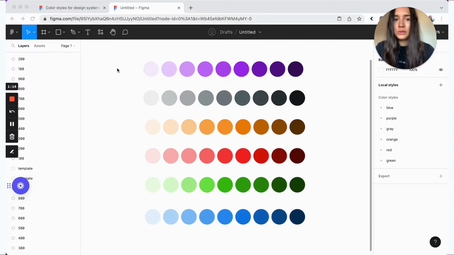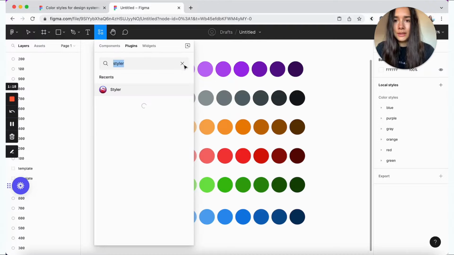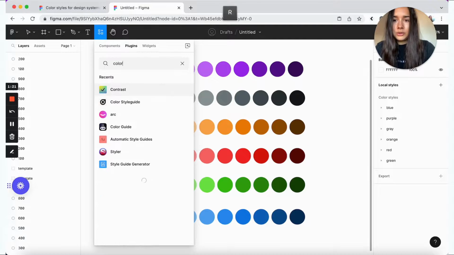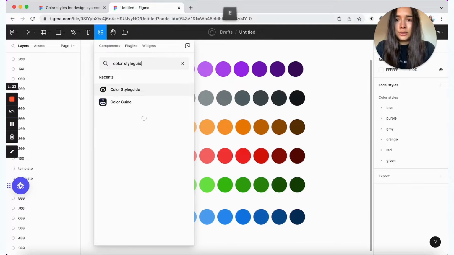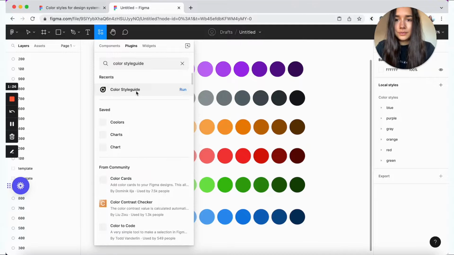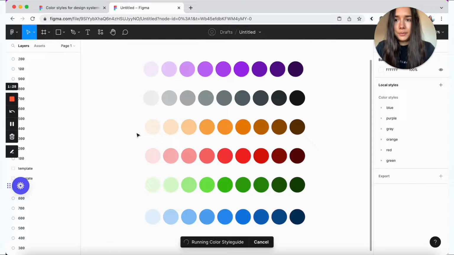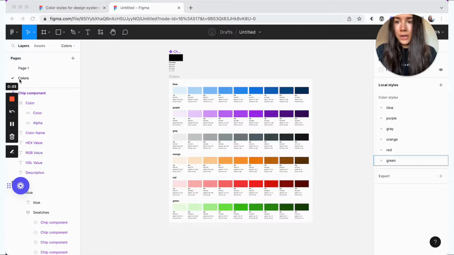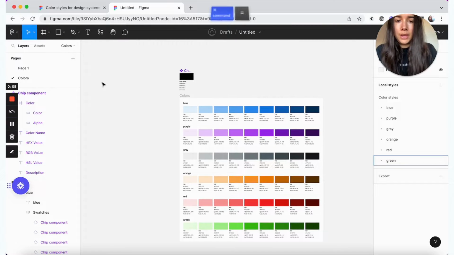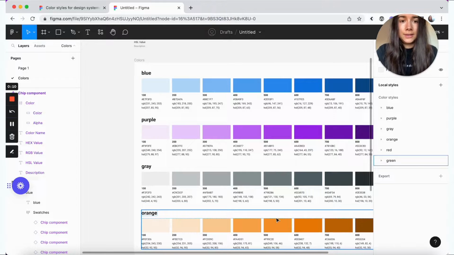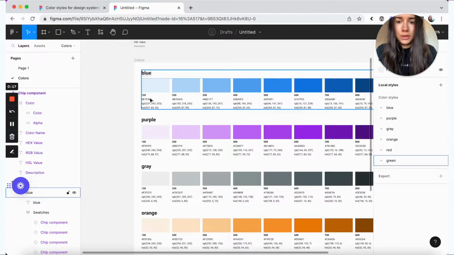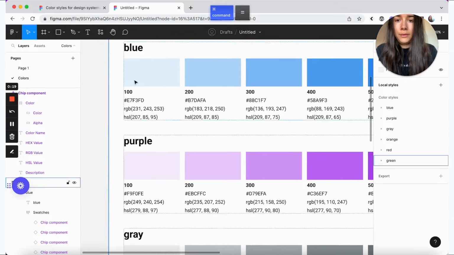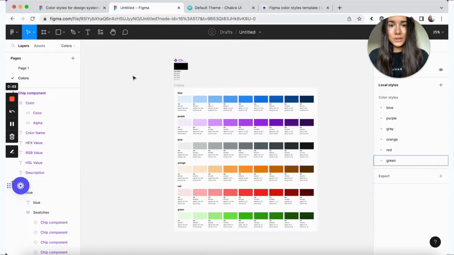So what we're going to do now, I'm going to go to plugin, and I'm going to search for a plugin called Color Style Guide, and I'm going to run that plugin. And as you can see, it created this new page here called Colors. You can obviously rename it, but here it has all of our colors very nicely represented. You have a group for each, like blue, purple, gray. Then you have their values, you have the hex, RGB, and HSL. So that's about it for color styles.